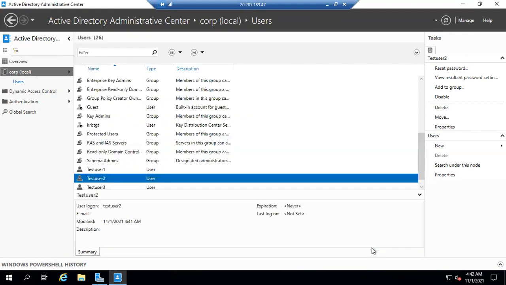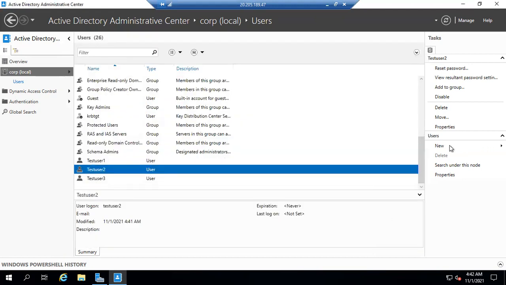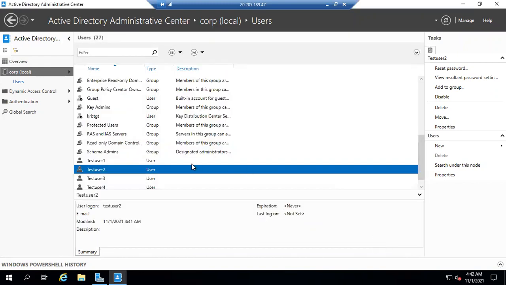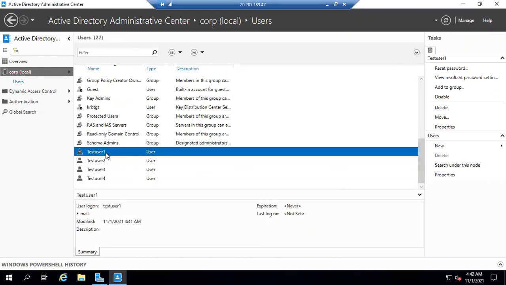Okay, and I'll say okay. So let me create one last user. I'll say user 4. I'll say new. I'll say user. Okay, I'll say test user 4. Okay, so here let me take him as test user 4. And I'm giving some password. Okay, I'll say okay.